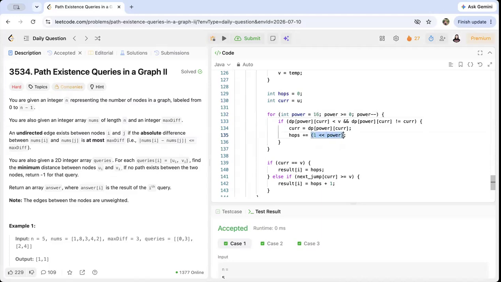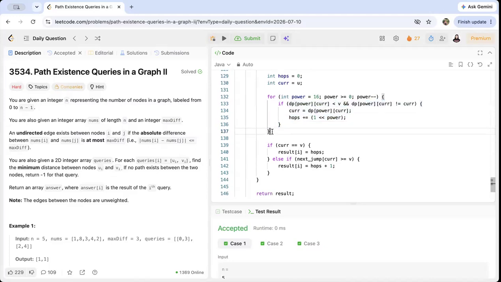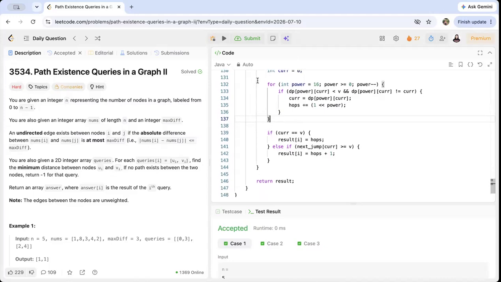So 1 left shift bar will give me the number of hops, which is basically 2 to the power 16. So we'll add it to the number of hops we have taken. Then we'll keep going up until wherever the maximum possible value is. Fine, so this is how our hops will continue. I mean, this loop will continue.